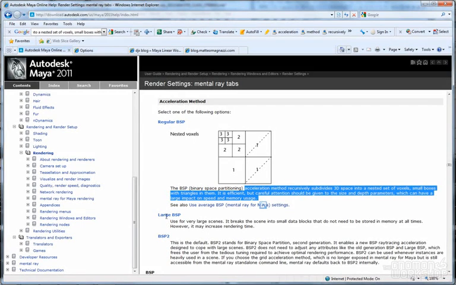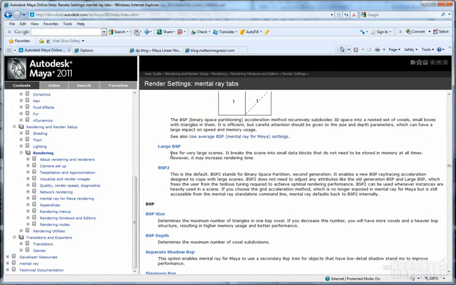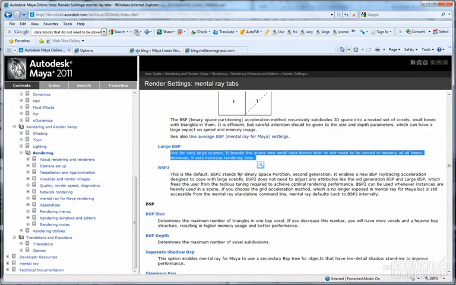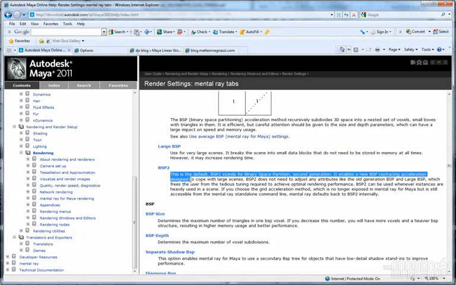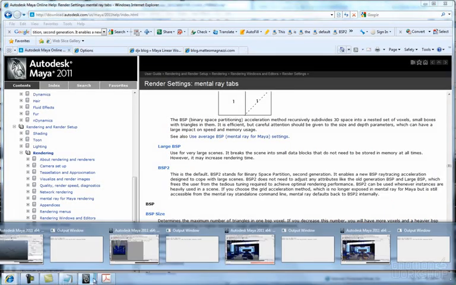I will not go through the description of the large BSP mode, which is not much used anymore. Before, it was used for large scenes like the one I usually use, before Maya 2011 came out. But now, since BSP2 is fixed, it defaults to the BSP2 acceleration method. And let's see the settings in the Maya scene.